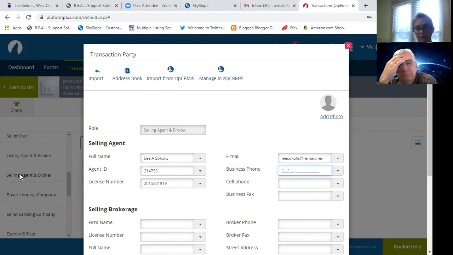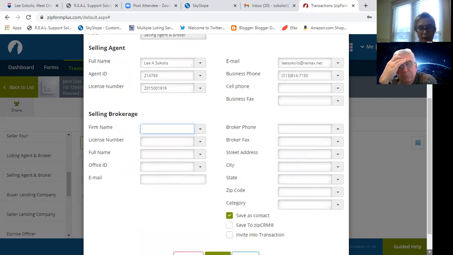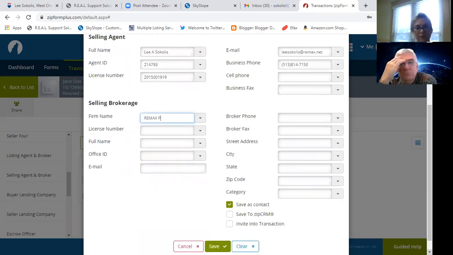your phone number can be yours or your office's. Most of us don't have faxes, we'll pass over that. The selling brokerage information that's down below, this is where you're going to put in the information for Chris and the office that you're out of. So the firm name, of course, is RE/MAX Preferred Group. License number, I can never remember the license number for RE/MAX, but if you go to your MLS profile and click on the RE/MAX Preferred Group name, it will populate that up for you.